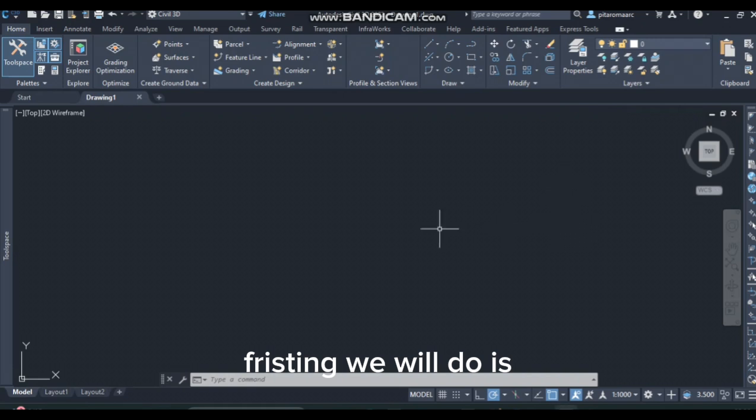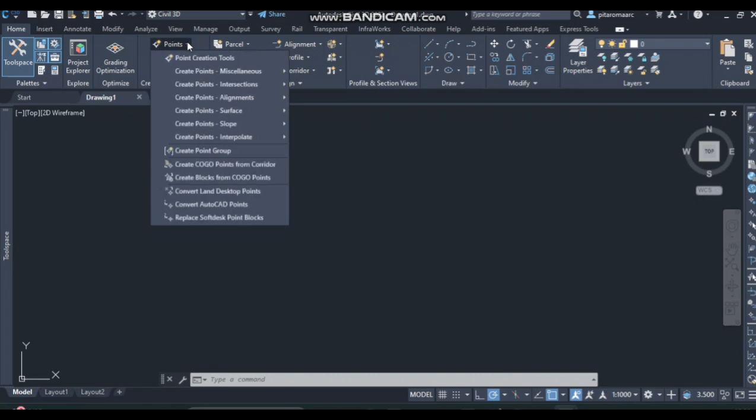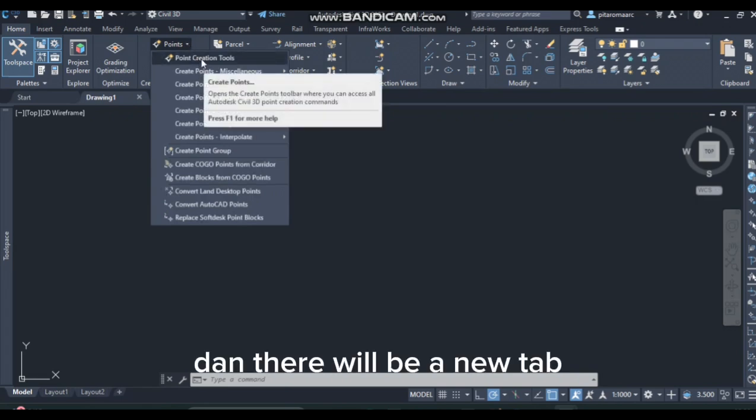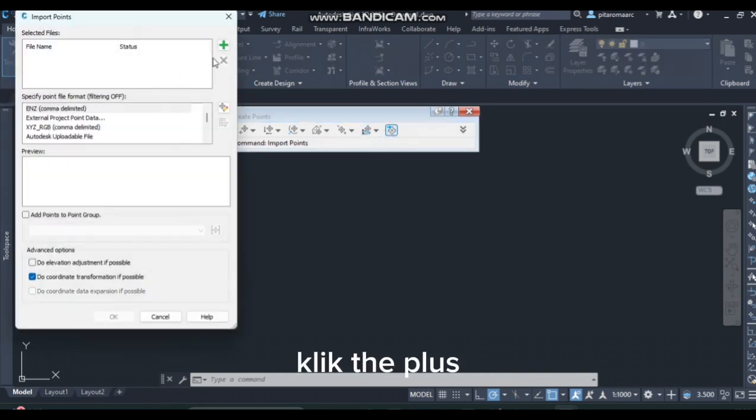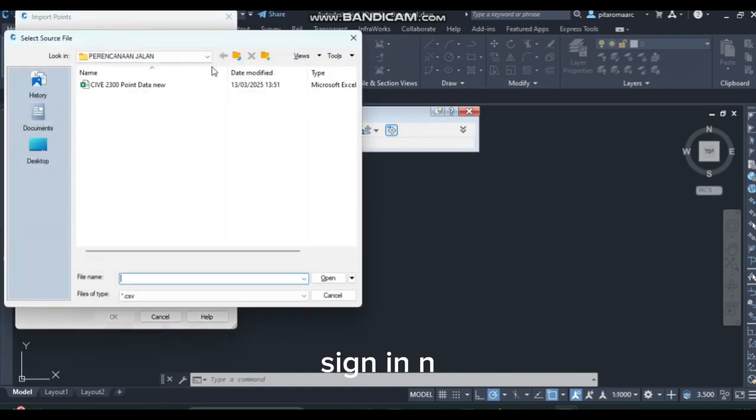The first thing we will do is import data by point creation. Then there will be a new tab. Then click import file, and click the plus sign.